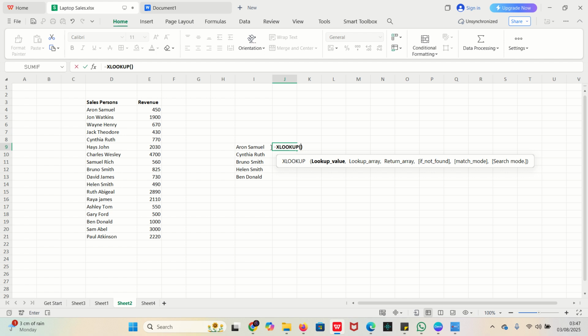That's the lookup value, so I'm going to tap on the lookup value. Then I'm going to type equals, comma. Then the lookup array. That means the column where our reference value resides. Our Aaron Samuel resides in this sales column, so I'm going to highlight it from here to here, then put my comma, then the return array, that means the value which we are expecting this formula to give us. That value is located in the revenue column, so I'm going to highlight the revenue column from top to bottom.